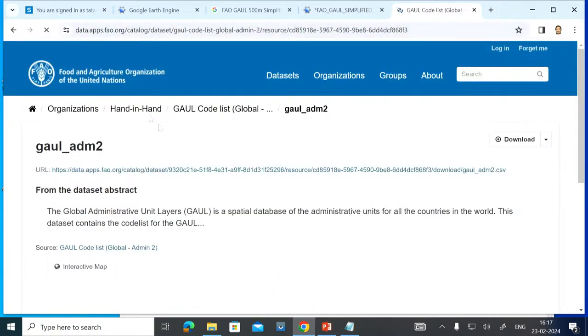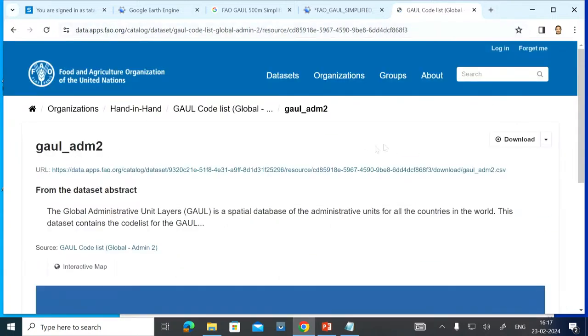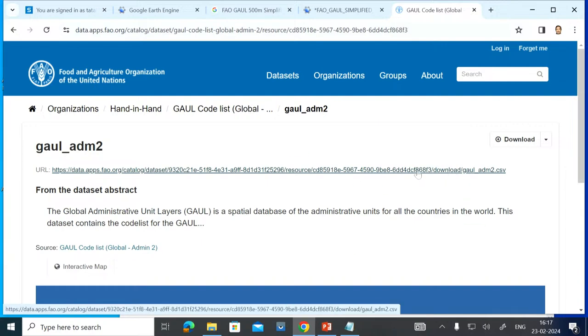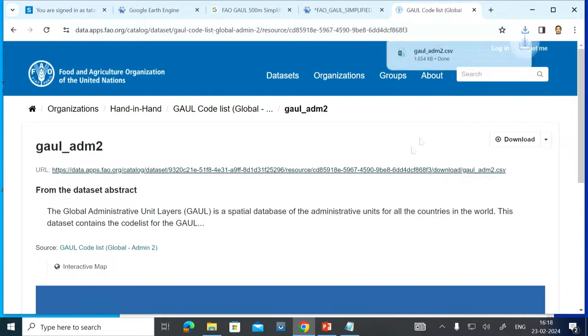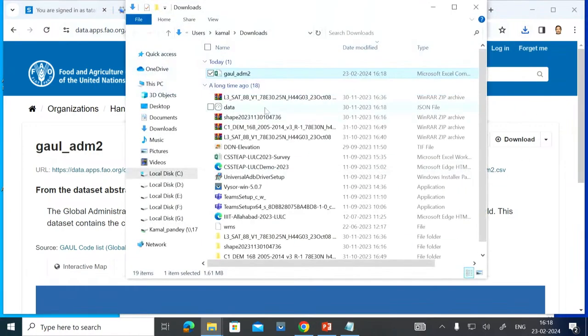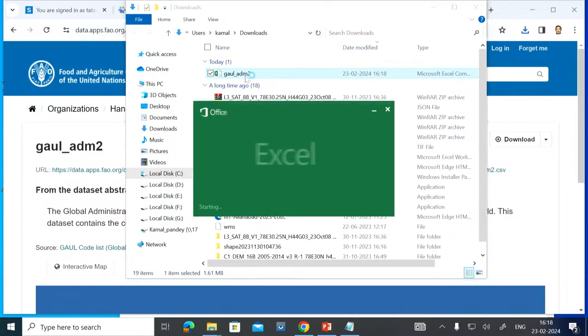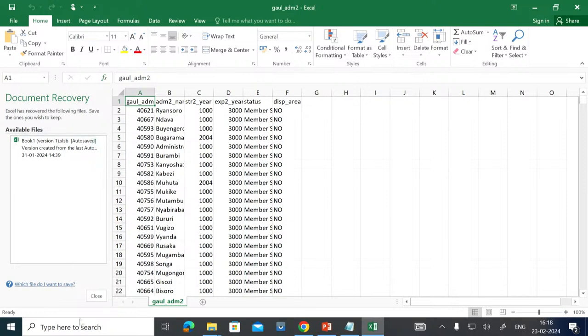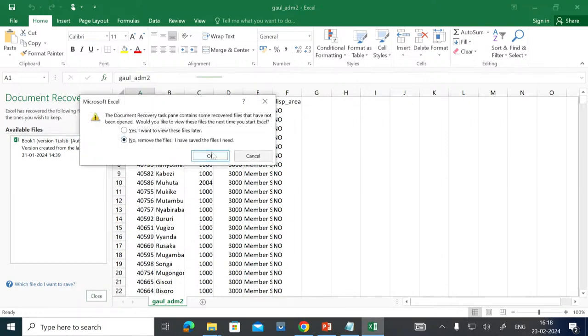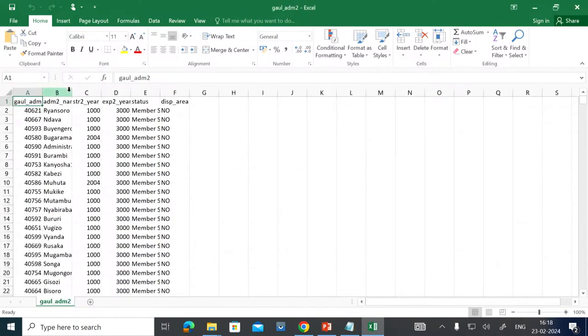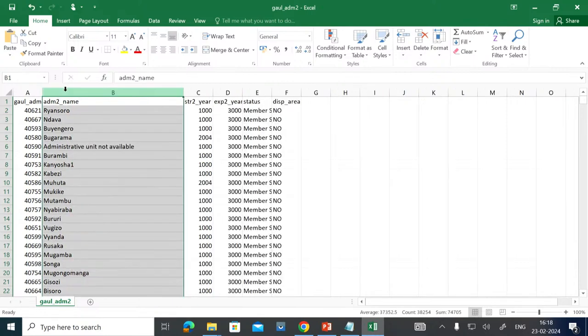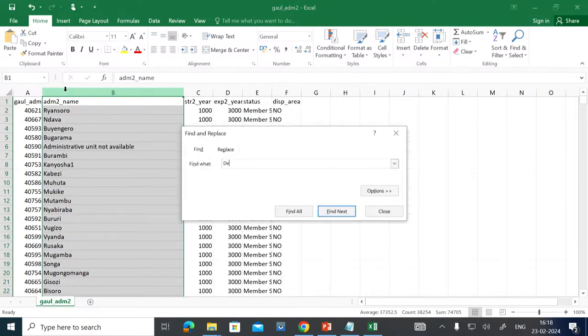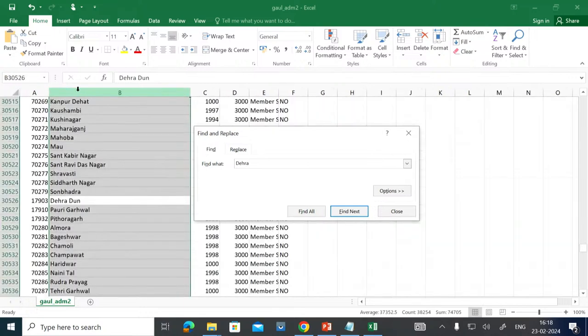Here, this is the FAO website. You have to go to GAUL admin level 2, and this is the CSV file there. Just click on this CSV file. All the datasets are there, and if I open it here, then you can see it will show you all the names. There are boundaries for the entire world in this admin layer 2. Now let us say Ctrl+F. If I say Dehra, you can see how it is written, Dehradun.